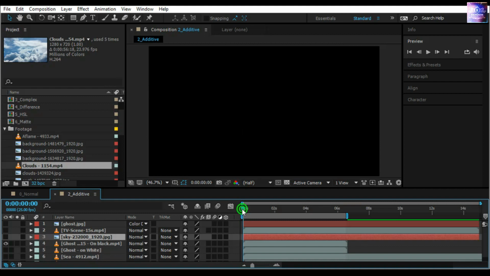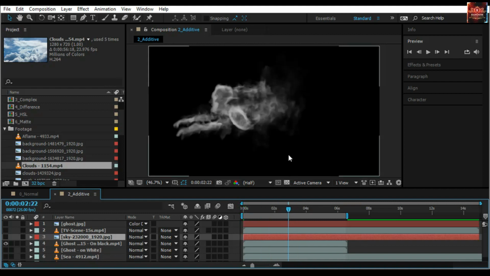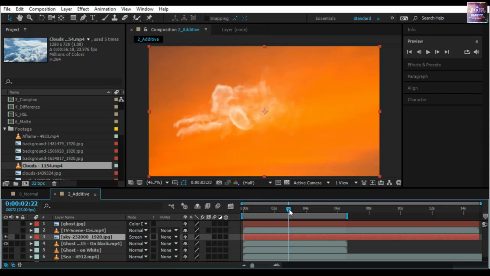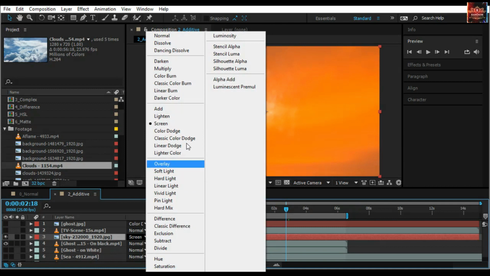There is our famous ghost, and this time the ghost is on a black background. So I will put on the sky and put it to, for example, screen. Let's go easy. Now, if I put on screen, you notice the black has disappeared. The colors have been lightened. It's a bit lighter than the original one. If you remove it, you can see it's a bit lighter. So it did the job. We are happy with it, but we can do better.